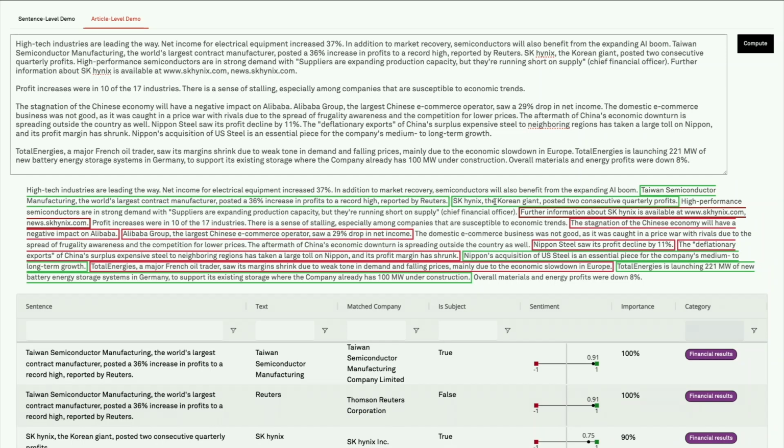We actually have 4 different models that we've set up, and you can see them in the table below. I'll go through each of them in detail, but they are the is subject model, the sentiment model, the importance model, and then the news categorization model.